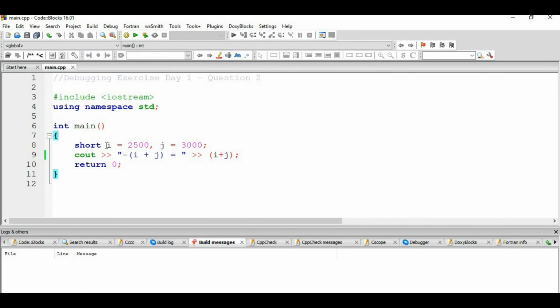So now in this program we can see that i and j are declared, and then cout, and then i plus j, and then i plus j. We can see here that instead of the insertion operator, the extraction operator is used. So we have to change it. Let's change them. Here also. Now the syntax is correct, but here is some logical error. Let's find out what that is.